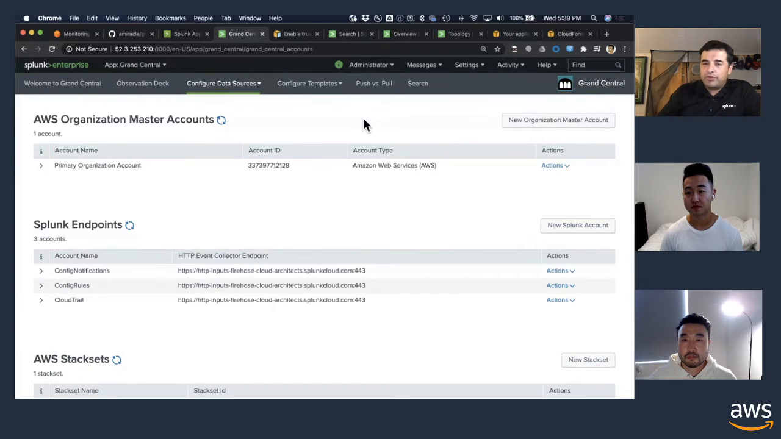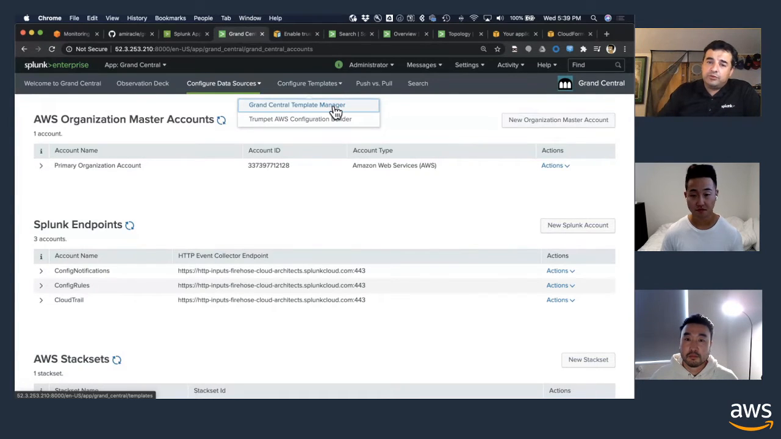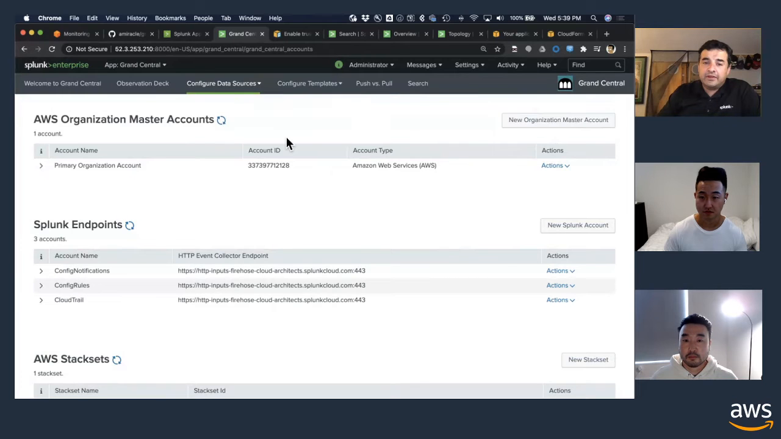So a couple more things I just wanted to cover, make sure I did before I go to another one. We do have the ability to bring in templates. So customers who are familiar with this whole deployment, and may have created their own templates back in the day when it was called Trumpet, you can bring those into Splunk and have them available in Grand Central and available for deployment. So it does give you that capability.